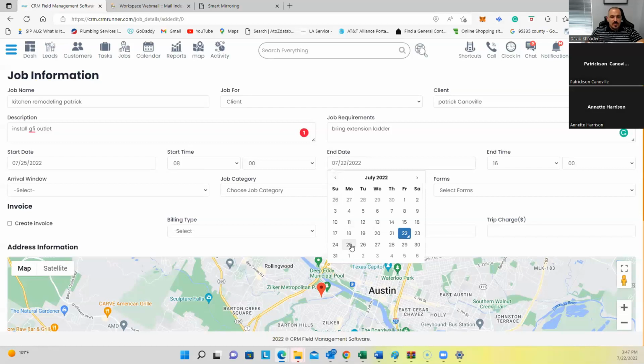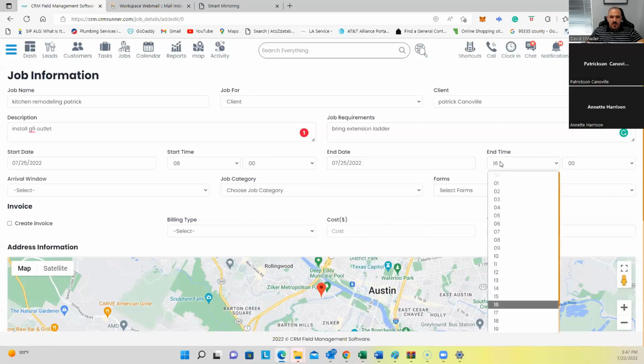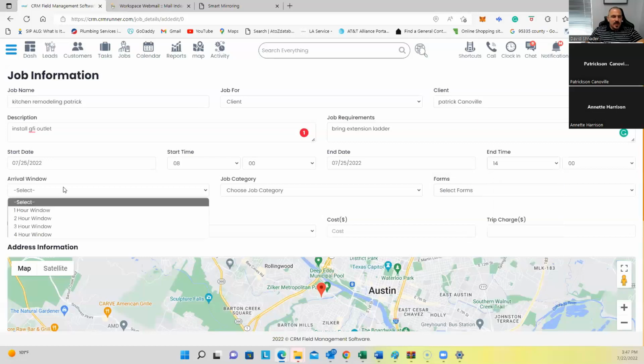So it's more than one. So let's put 6 hours. Okay, 6 hours, so 8, 12, 2 p.m. We're gonna do a 1 hour window, so we're gonna be there between 8 a.m. and 9 a.m.